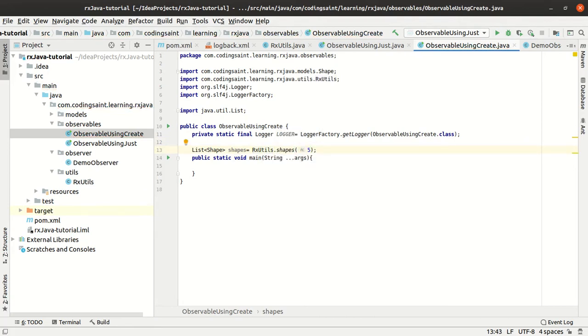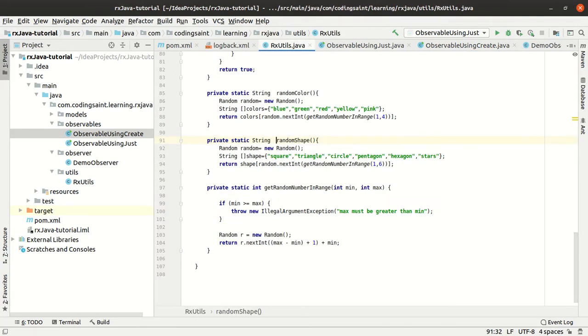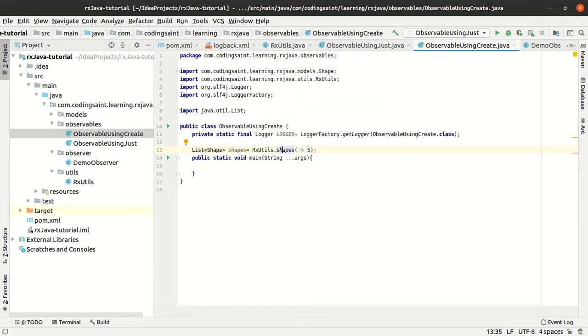Now this will give us 5 different shapes of random colors. The different shapes could be a square, a hexagon, a pentagon, or a star, and the different colors will come from this random colors list. So now we'll go back and create an observable using create, which will be emitting these shapes.